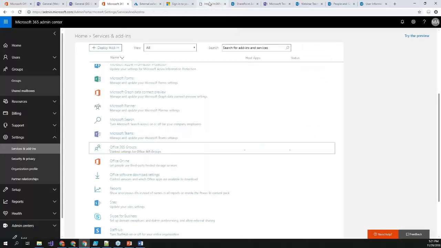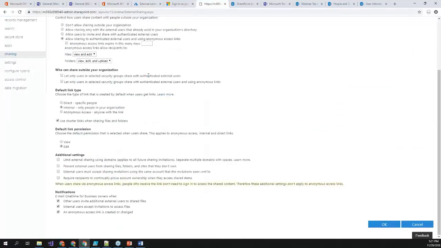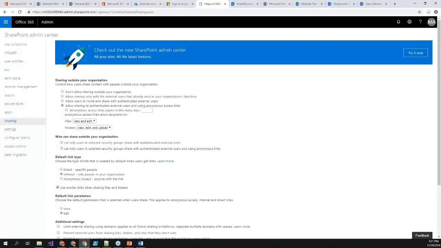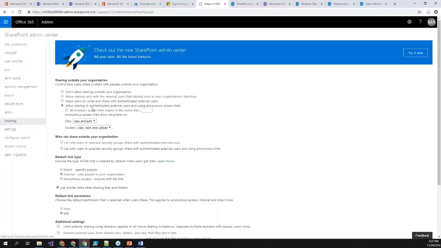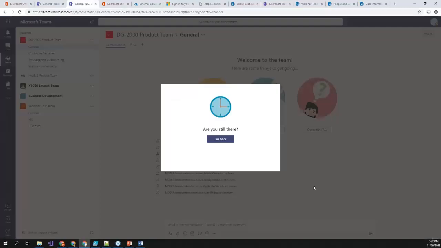Once you're done with this, you configured Azure AD, you configured Office 365 groups, and the next step is to configure your SharePoint sharing settings. For that, you have to go to the SharePoint admin portal, the old one, because the new one doesn't have the sharing settings yet. Under the old portal, you usually end up under Site Collections. You go to Sharing, and here you have the options. What do we want the external users to do with SharePoint? In our case, we want to allow authenticated external users. We'll even allow anonymous access links, but this is not something that we'll be working with today. So I've enabled everything.